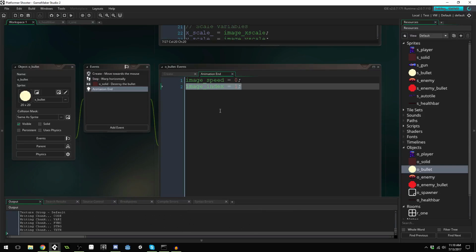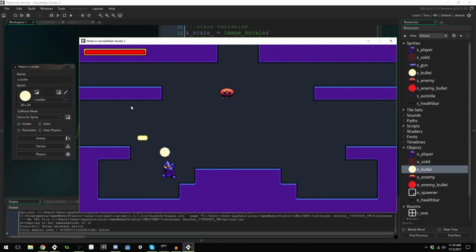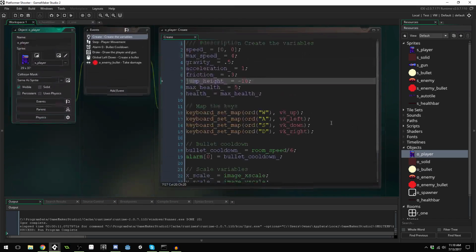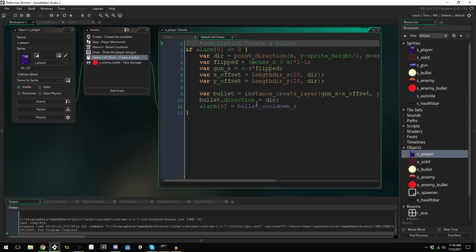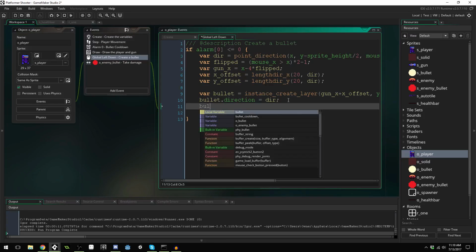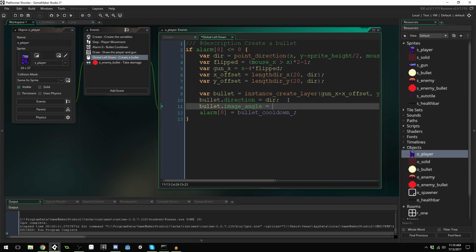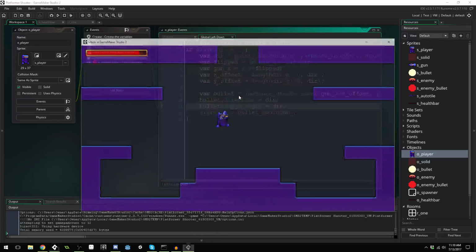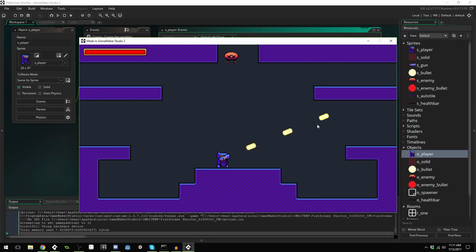Now I'm going to show you this doesn't look quite right yet. There are a couple of things going on here. Number one, our bullet's image angle doesn't update, so we need to change that. Come into the player, and in our left down, when we create the bullet, we want to set bullet.image angle equal to dir as well. That will make sure the bullet updates its image angle so it looks like we're shooting in the right direction. Now this doesn't look too bad, but generally you don't want the muzzle flare to move at all, and it kind of looks like it's moving.